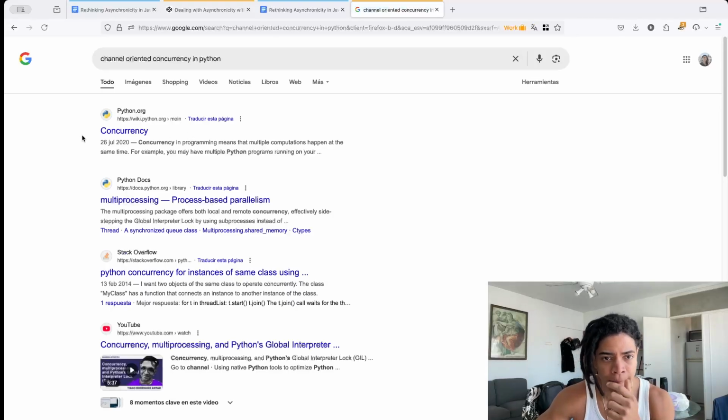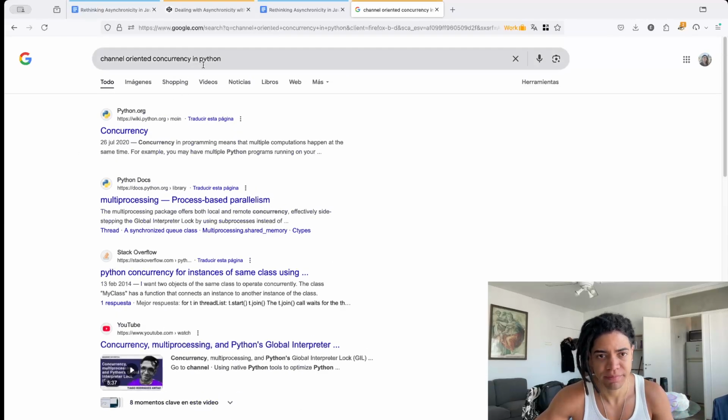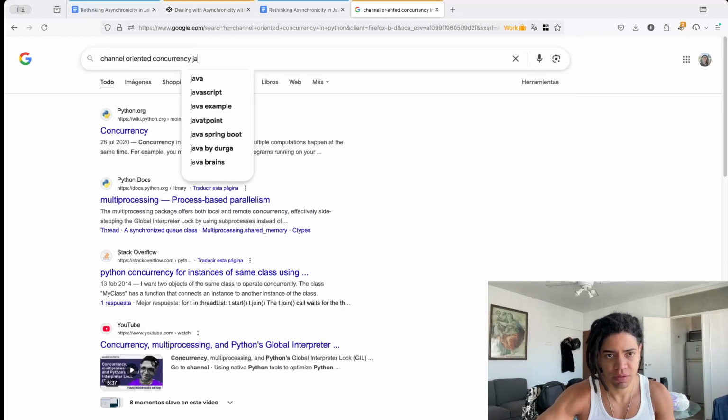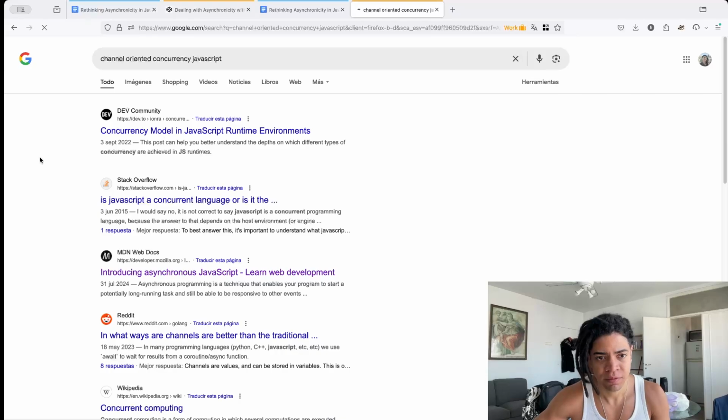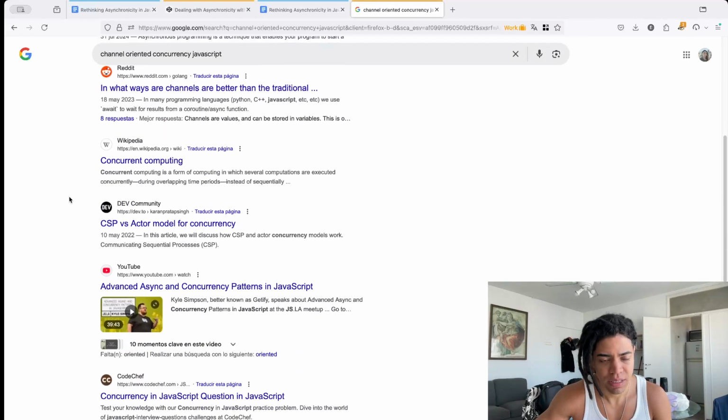Interesting. Concurrency, multiprocessing, and Python's GIL, Python's global interpreter lock. So in JavaScript, CSP and actor model for concurrency.